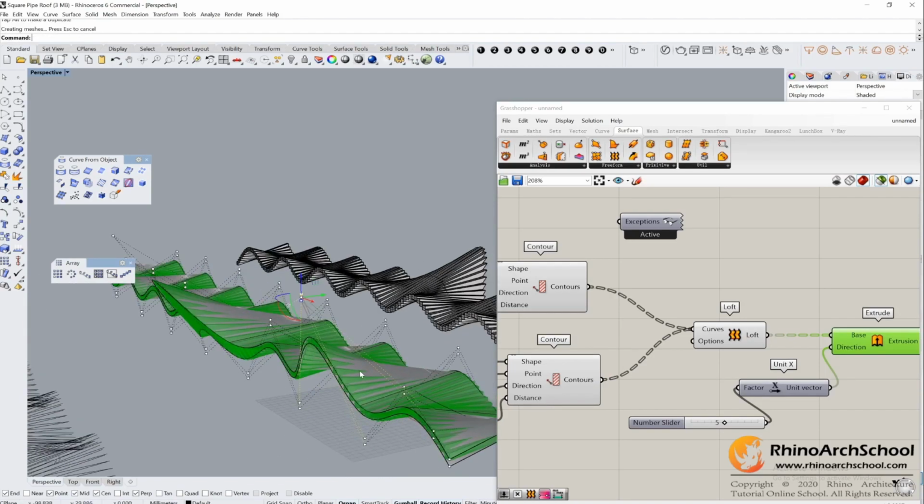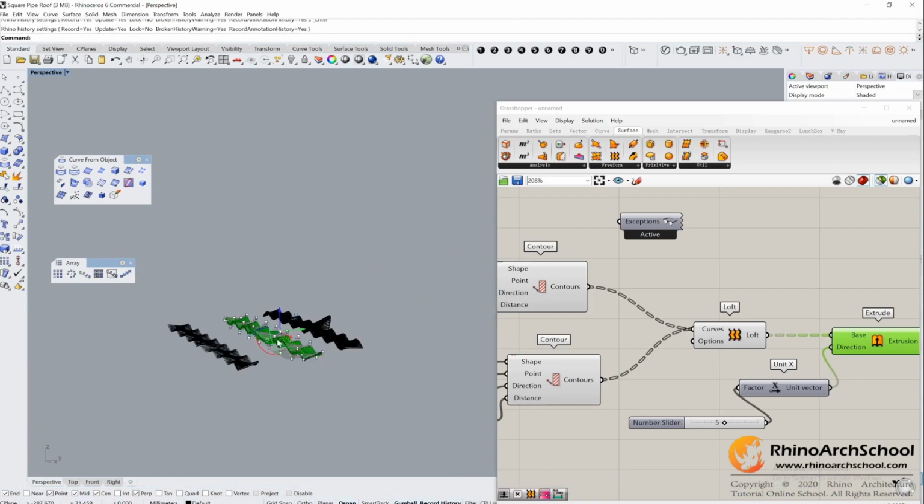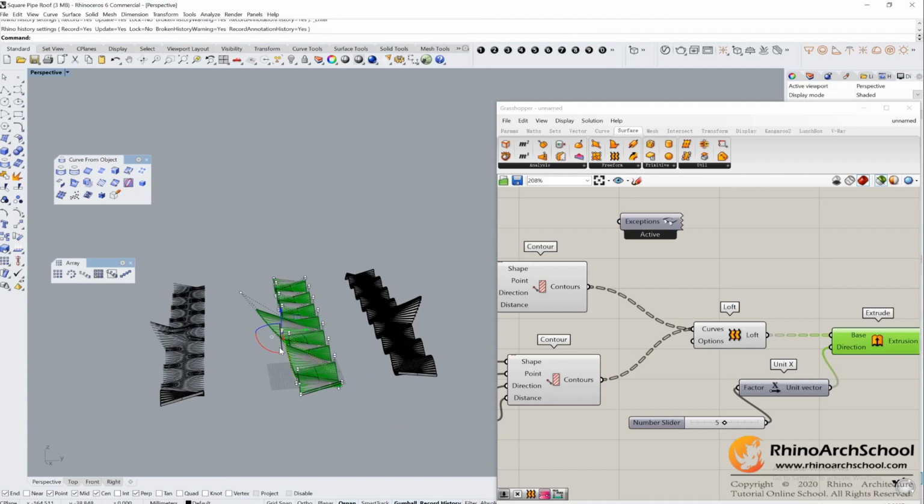If the first one doesn't move, it's because you didn't turn on the record history command here. You should turn on always record history, this option, from the start point. Cool, this is the end of the tutorial.